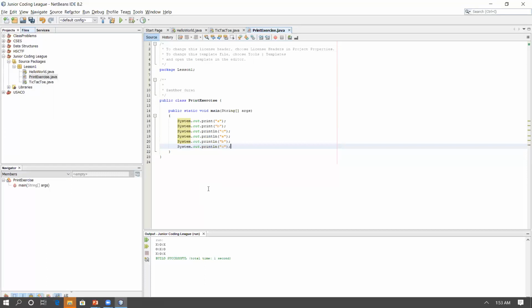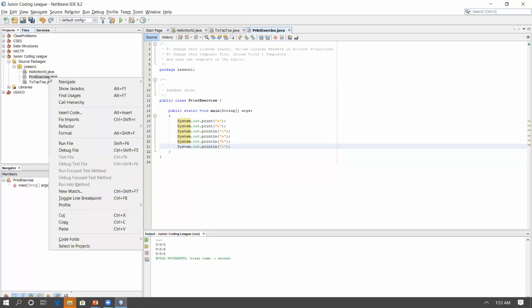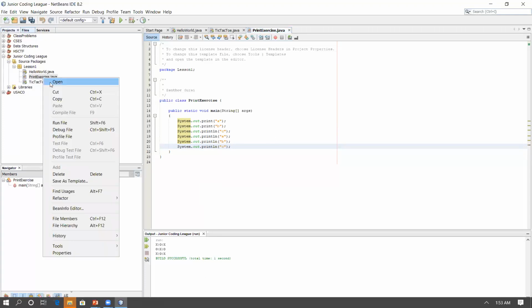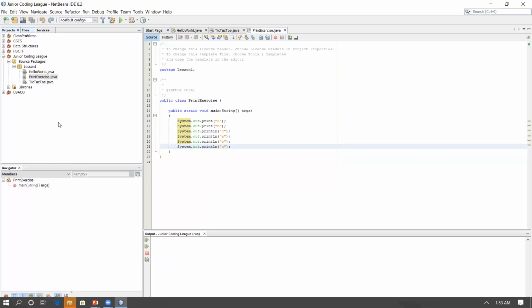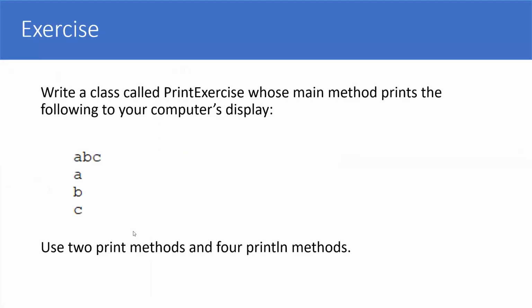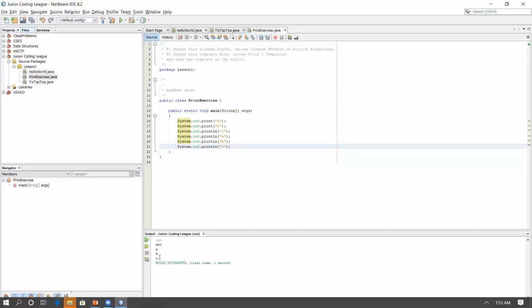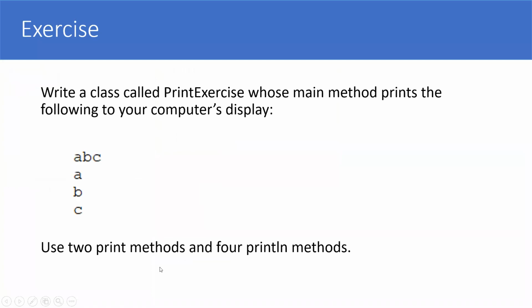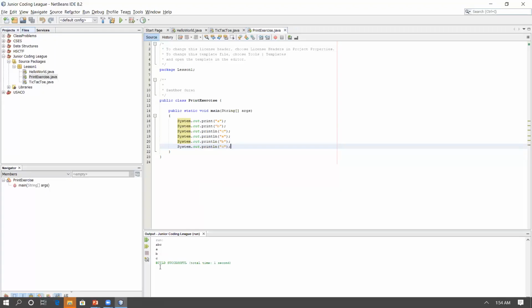Okay, so we finished our program. We have two print methods and 4 println methods. Now let's test. Yeah, as you can see, we have the correct output. We got ABC followed by ABC. I hope that was very straightforward, very simple. If you guys need to go over that, please take a look now.